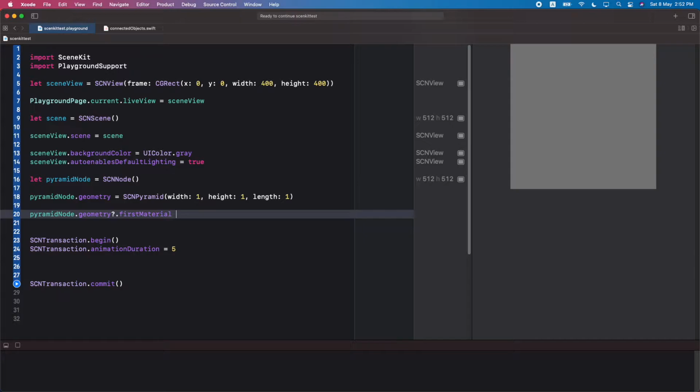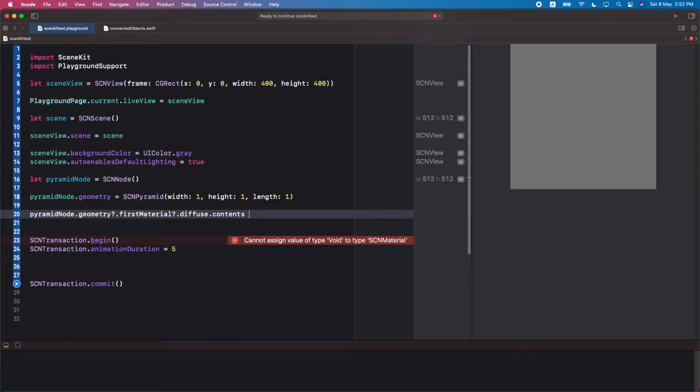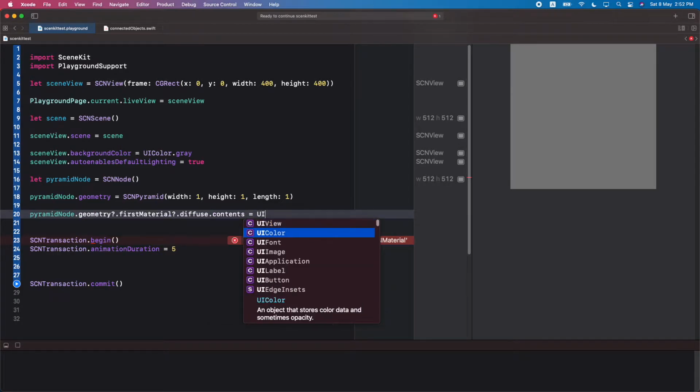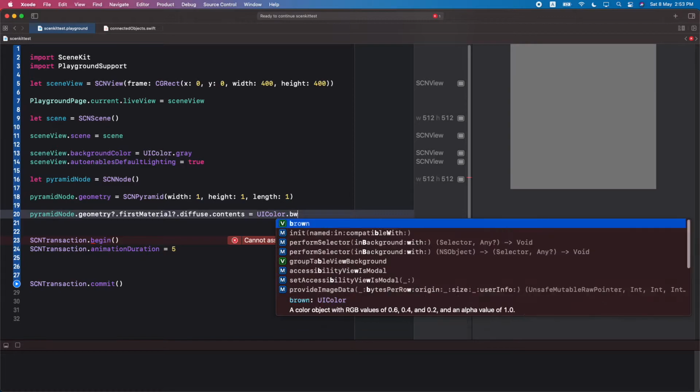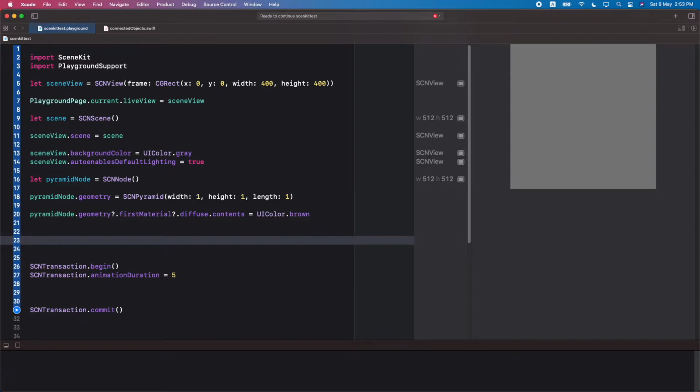Why is it called first material? I would like to have a separate discussion on that. I will explain why it is called first material, second material. It has something to do with the Swift syntax and Swift items, and how it is being used in the SceneKit library. So we'll do a detailed discussion on that maybe a couple of episodes later. For now, we just want to add the diffuse and then the contents, and like in our previous case, let this be brown.